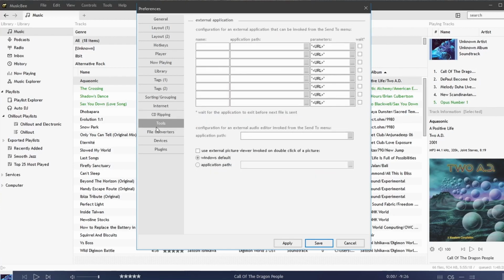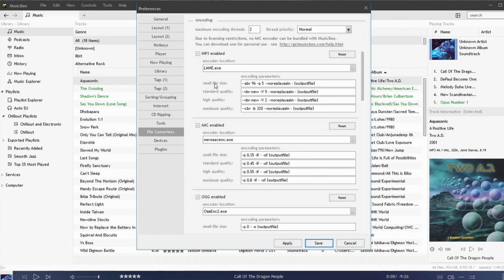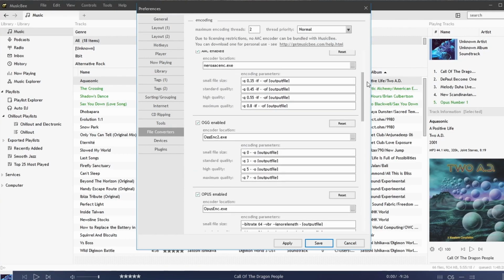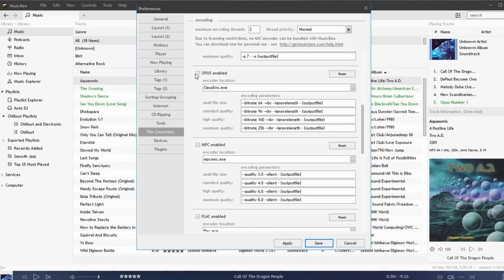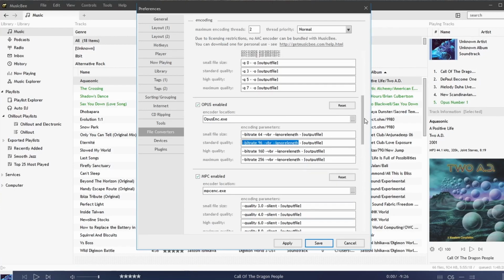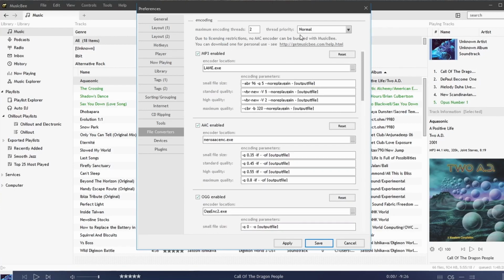Under tools, we have where we can open external applications. I don't really use this. I just wanted to show you that it is an option if you want to use. We looked at file converters in previous video. Again, we can choose to enable these codecs and choose the options by modifying the options for each codec. And we can choose the thread priority in encoding threads.